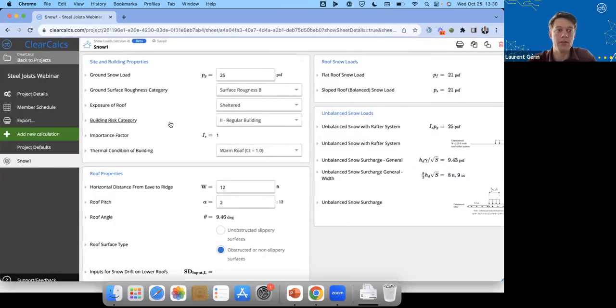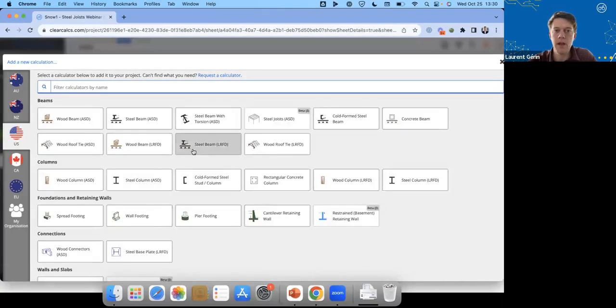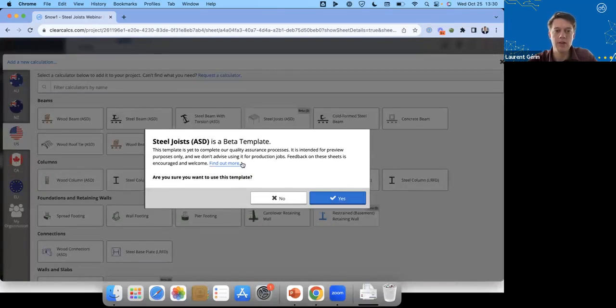I'm now going to go create a steel joist calculation. So add new calculation, and I've got my steel joist here. And we're running this in ASD. Again, this is in beta. Send us your feedback. Part of the reason we're running this webinar while it's in beta is because we want to put this in front of you. We want to hear your feedback. We want to hear, hey, you can do this better, before we take it out of beta and release it as a full-fledged calculator. So again, please send us your feedback.